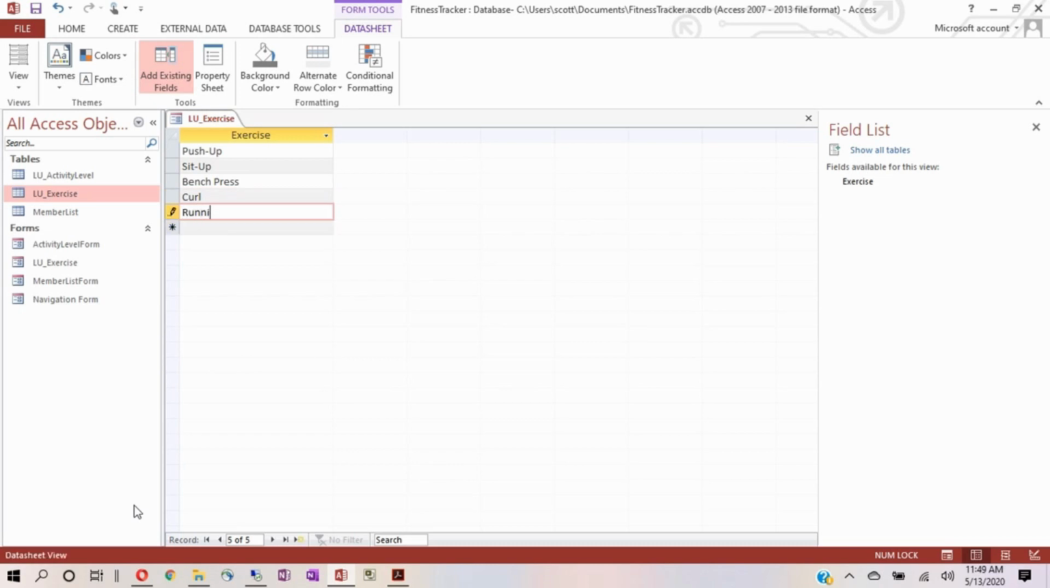I think biking. And that should do for right now. Okay. And again, we don't need to save adding records. Once you move from the last entry down to the blank entry, everything is saved, so we can close this.